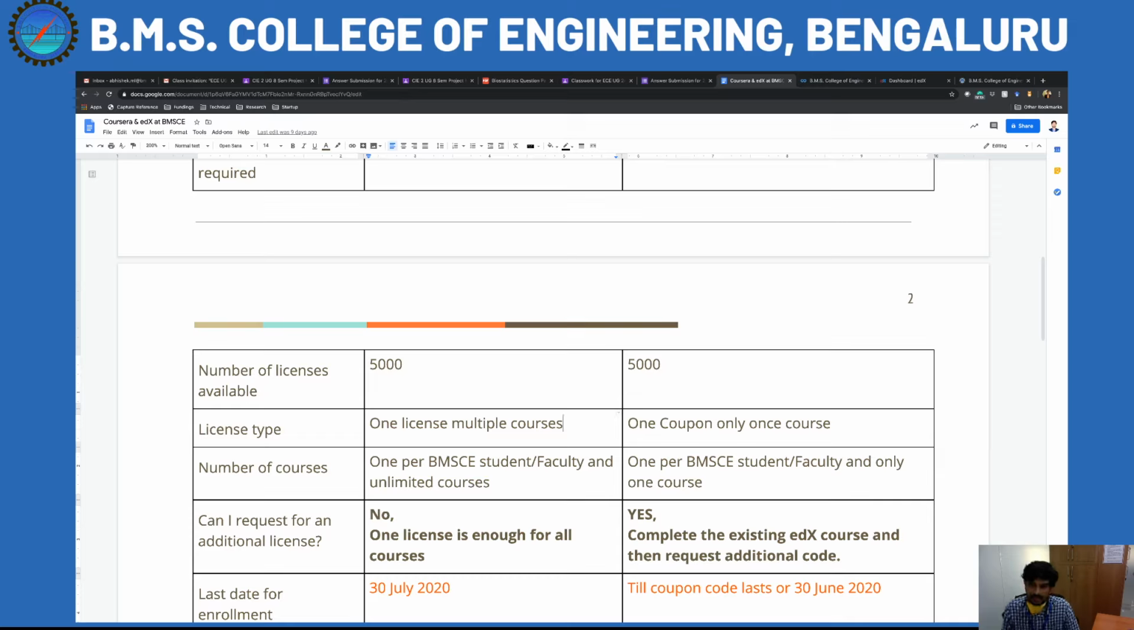But unlike Coursera, in edX we have only one coupon, only once per course. So I'll be giving an alphanumeric coupon through email to all of the students who have registered. And once you register and you get that coupon of 16 digits or something like that, 12 digits I guess, you have to go and check it out in your dashboard whenever you take it.